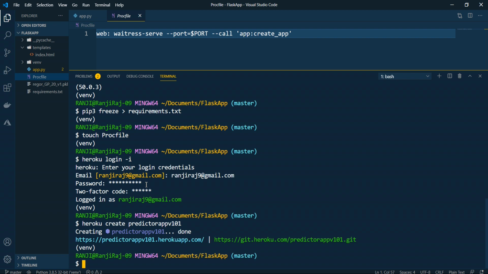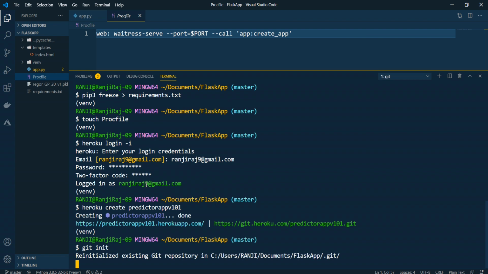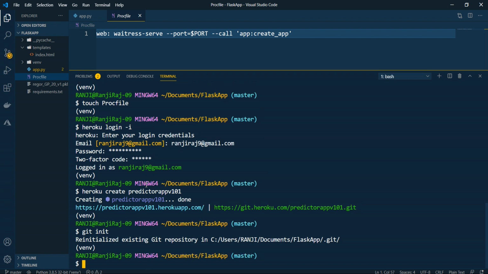And then once you create your app, you have to initialize your git. For that you will write git init. Okay, so it says reinitialized existing git repository and it resides inside this. Okay, so now we have done so many things. So what's happening behind the hood?